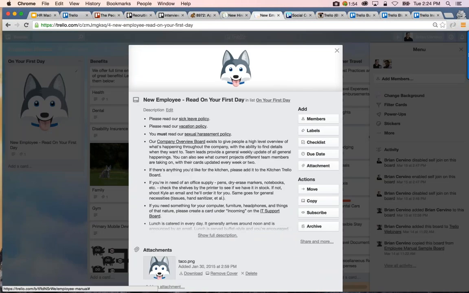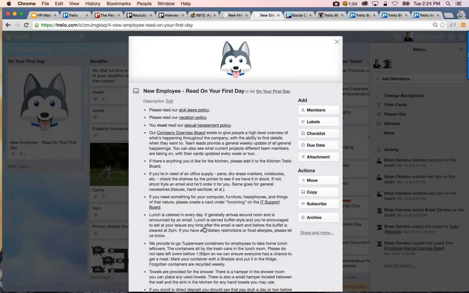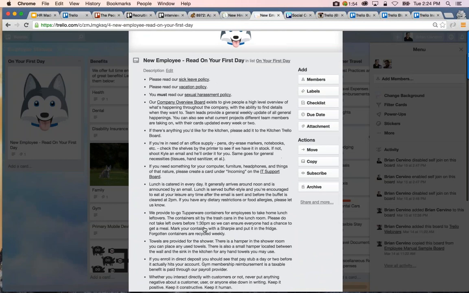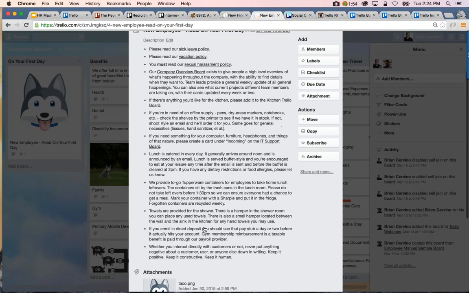So the first most important card is the Read on Your First Day card. This card links to all the most important cards on the board so that they're not missed, as well as any other important information that we want to reinforce on day one that may have already been covered on the onboarding board, but we want to really make sure that it gets covered.